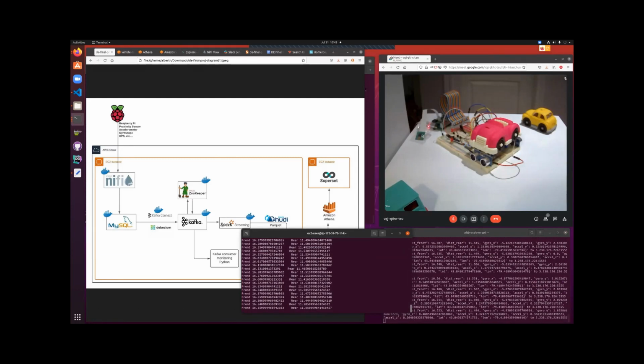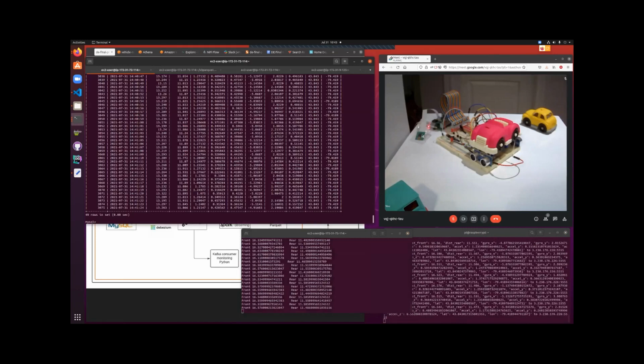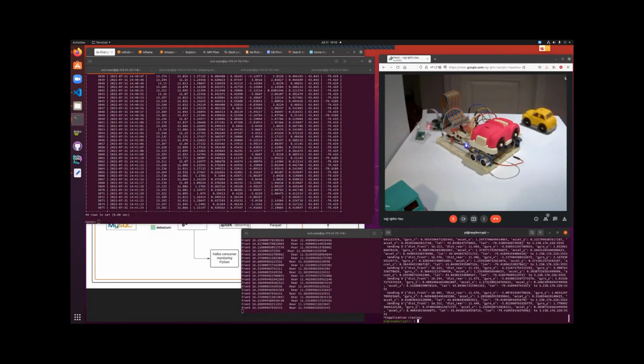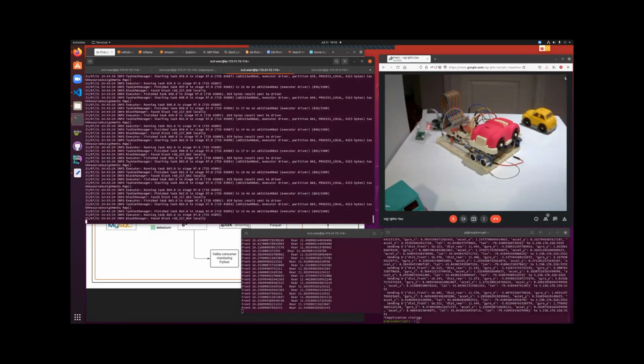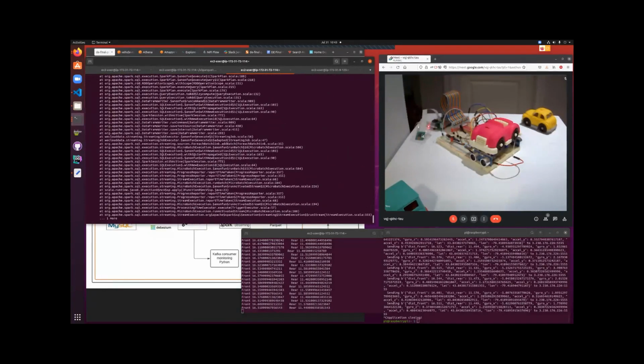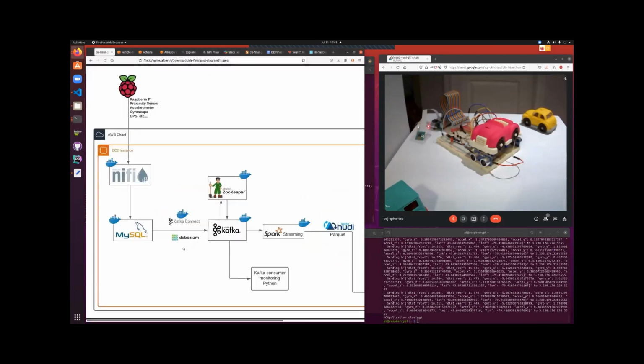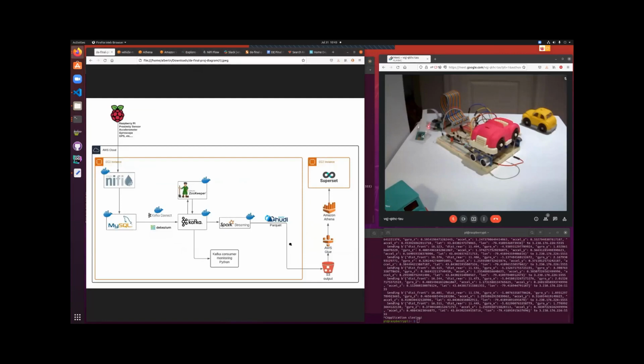Okay, so I'm just going to stop this. I'll just stop the data here, and same with the Spark streaming here. Just stop that. Now we've got the Parquet data here.